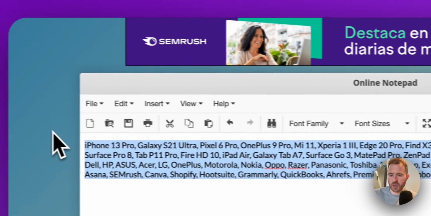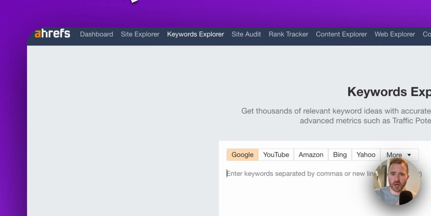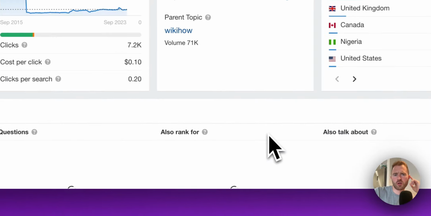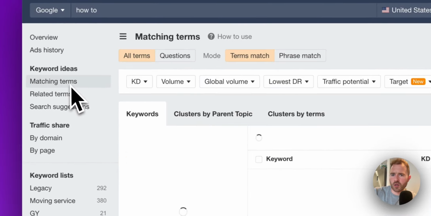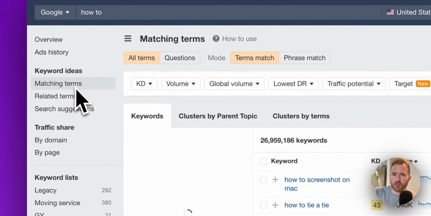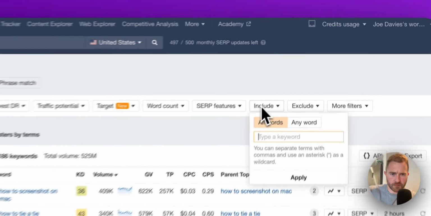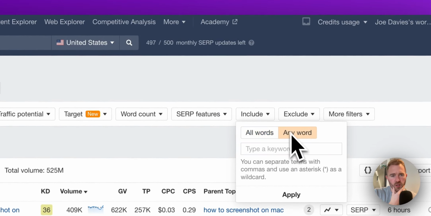And now what we're going to do is go to Ahrefs and we're going to put "how to". That's the only keyword we need, and we're going to search. Now obviously we've got 26 million keywords, 525 million volume. Crazy. But we're going to include this big list that we've just created.